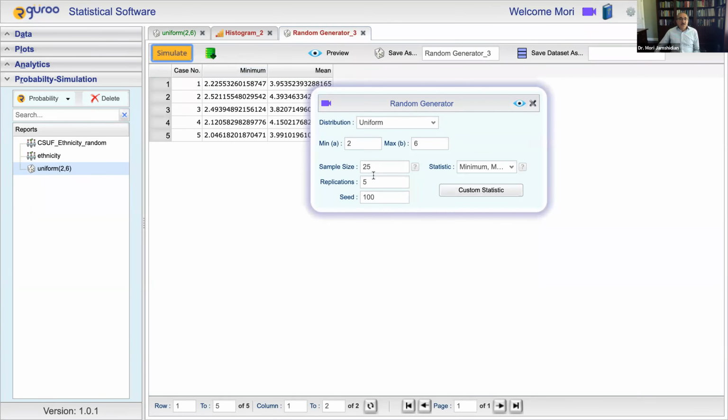Then, of course, in order to show them the distribution of the minimum or the mean here, which is our major goal, I need to replicate a large number of times. I'm going to replicate 10,000 times.